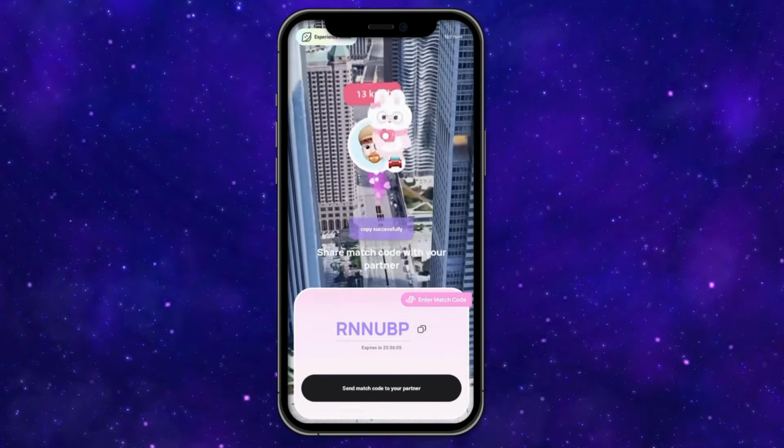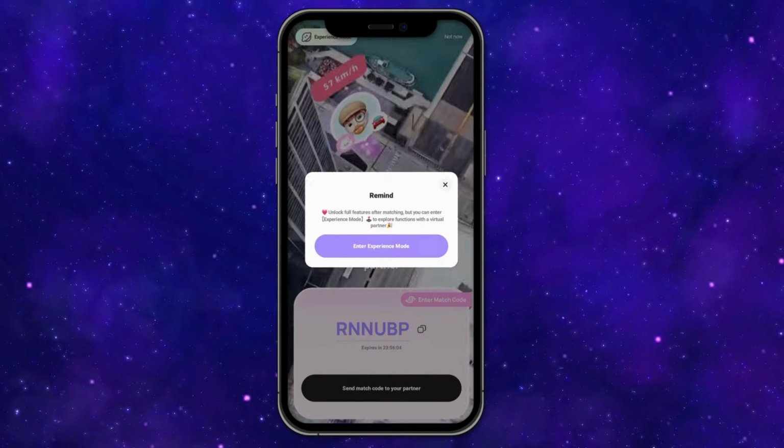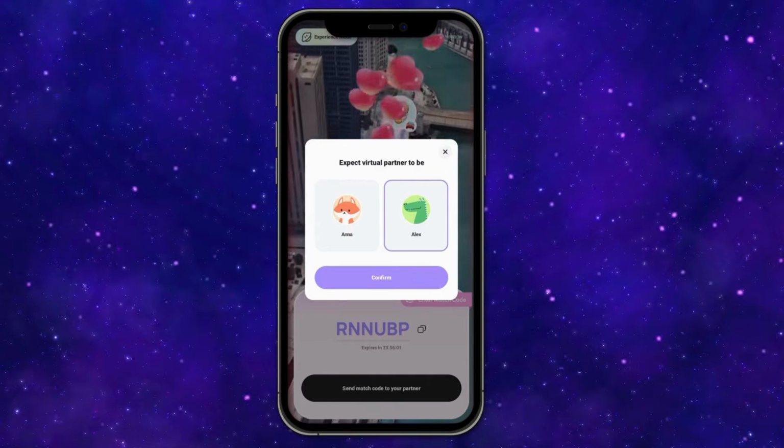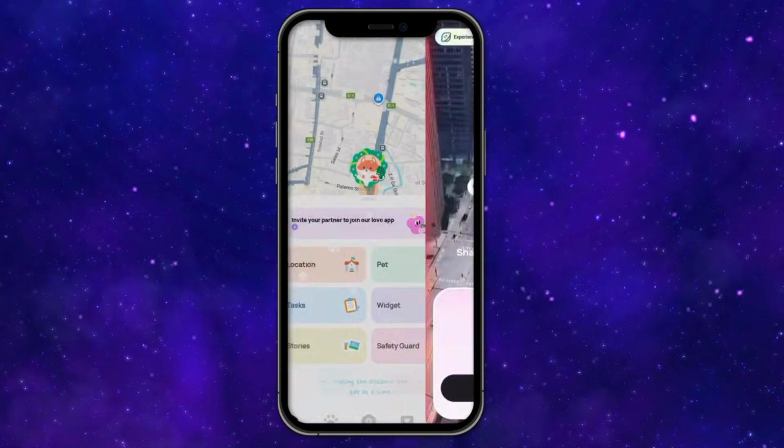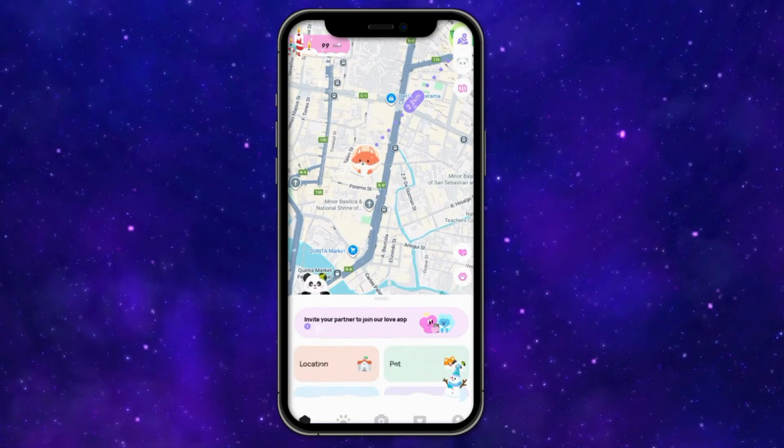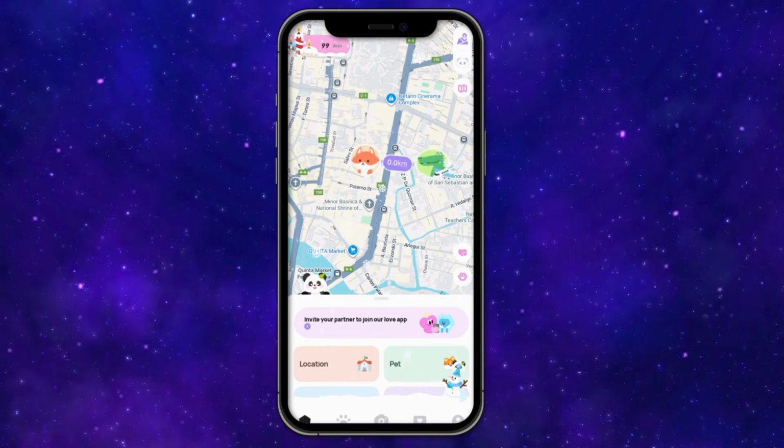have on your device. So once you click on this experience mode, you can go ahead and start using the LOVE8 app with a virtual partner. So this will allow you to basically track how the application works.